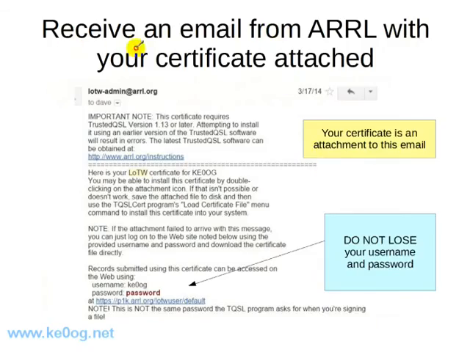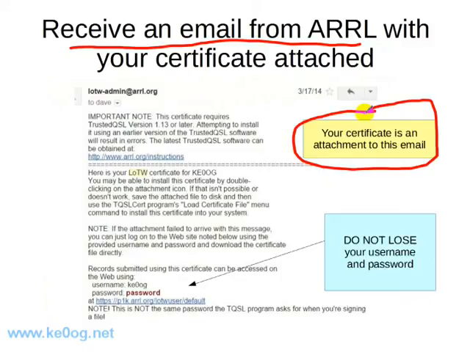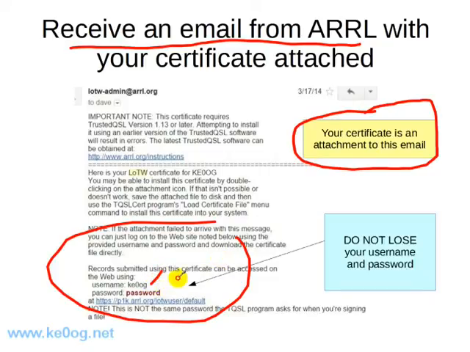You will receive an email from the ARRL, and your certificate is attached to the email. It's a file. Okay, so you download that file just like you would download any attachment and put it in a place where you know where it is. That's important. And where you won't accidentally erase it. Okay, it's a weird looking file. All right. And then another thing that's in the email, and this is critically important, is a username and a password. Now, I've changed that to just cover that up with the word password.